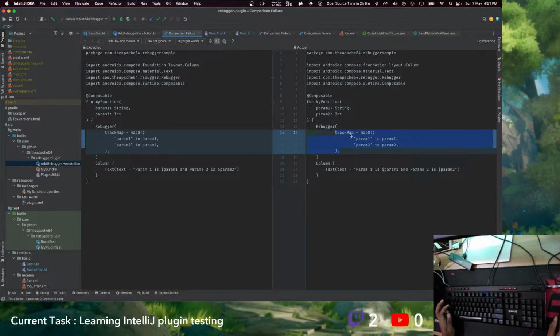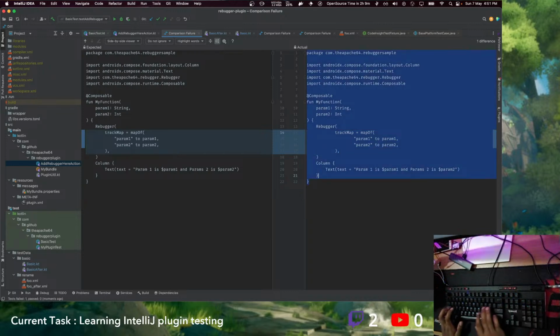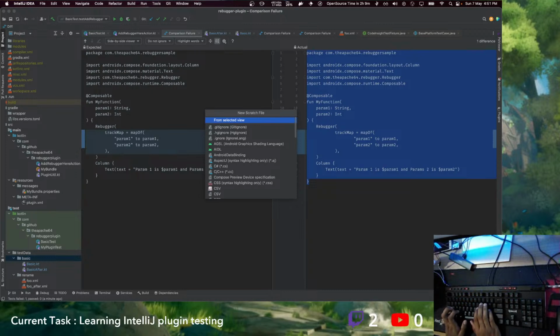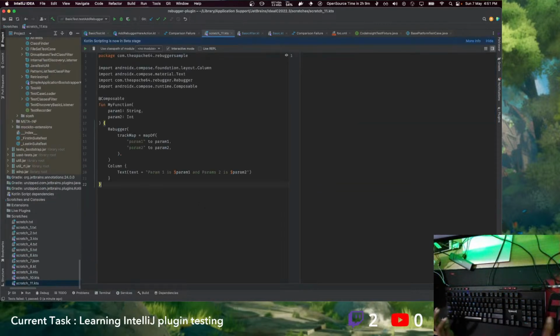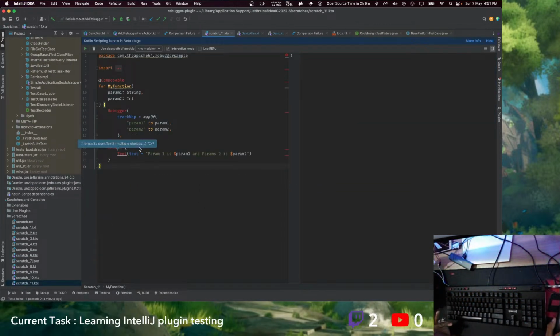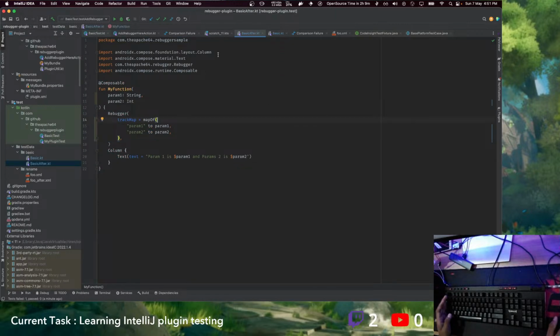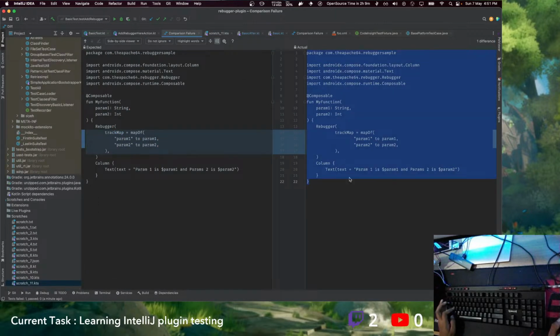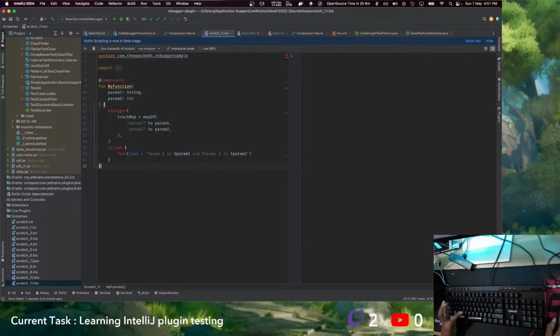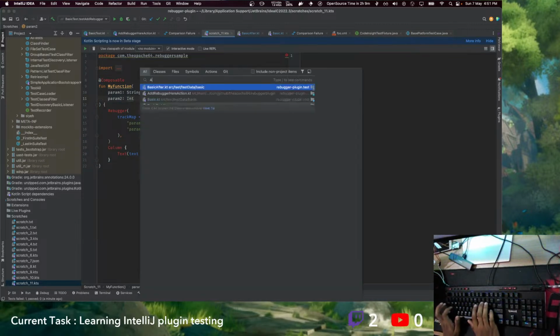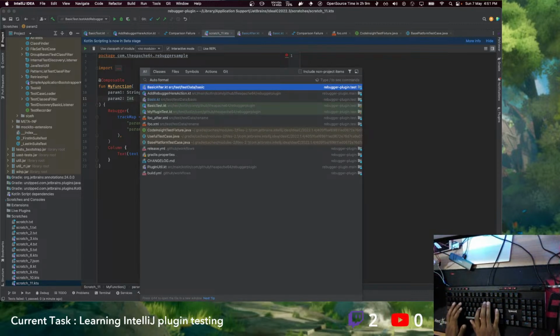So if I do, wait, 1, 2, no. I need another, wait. I need a scratch file. Got it. See, scratch file, even if I copy paste the scratch file, it's gonna be different text. It is getting auto formatted for some reason. Auto format.